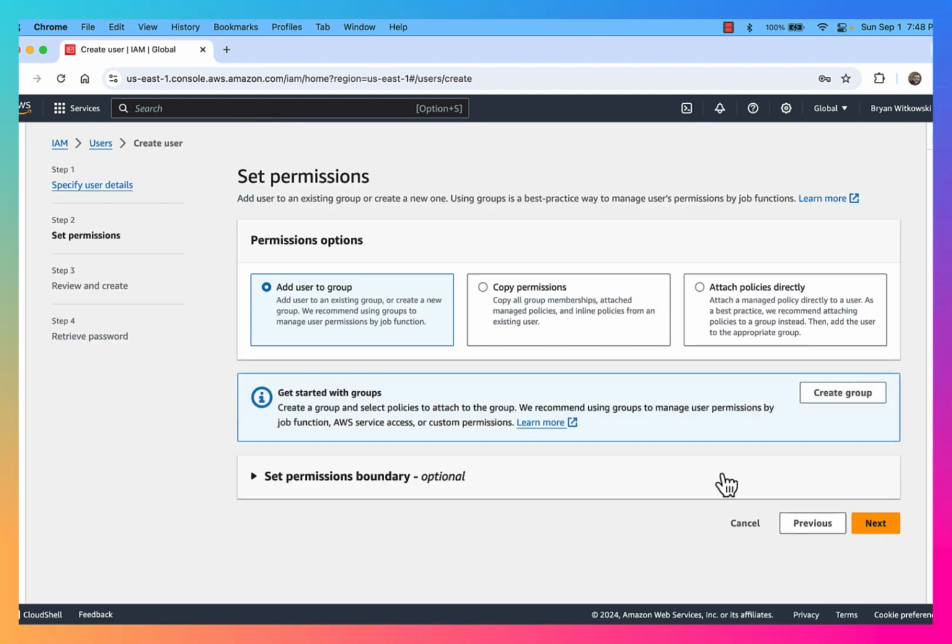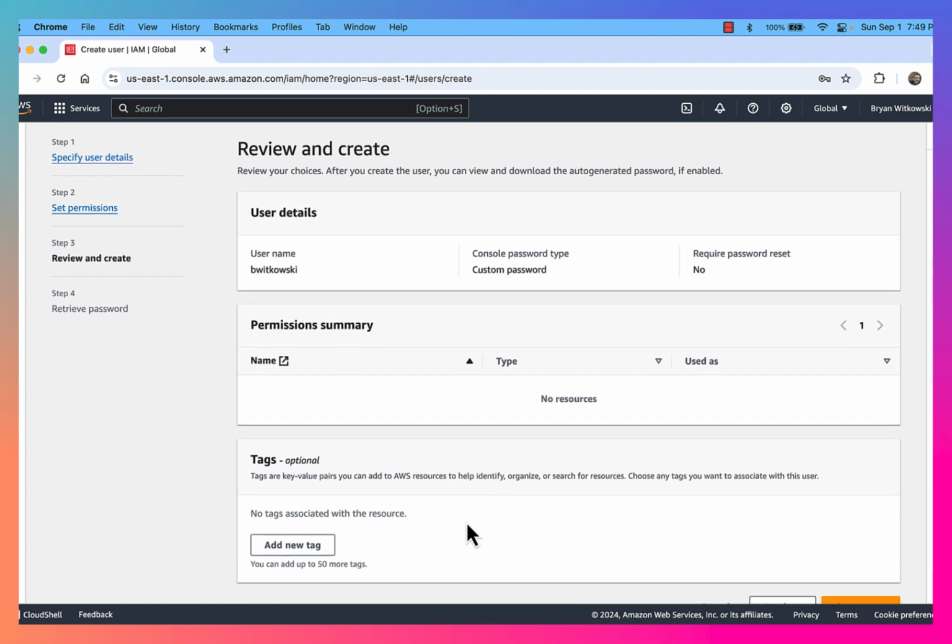I'm going to go ahead and hit next. This next step allows me to set permissions for that new user account. And for the time being, I'm going to skip over this step. Okay, and I just want to show you the impact that that's going to have on this user account. So I'm going to go ahead and skip over that.